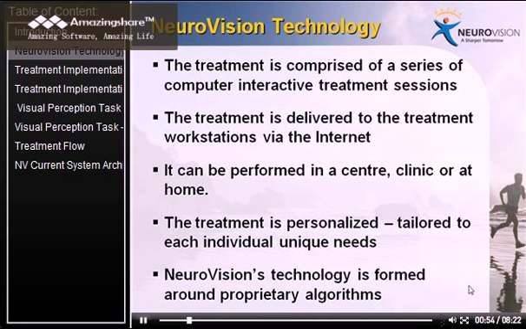That's a very fundamental issue with regards to NeuroVision. It's not that everybody receives exactly the same treatment. Every individual is getting a personally tailored treatment session that is unique to their visual needs and unique to their progress within the NeuroVision treatments.